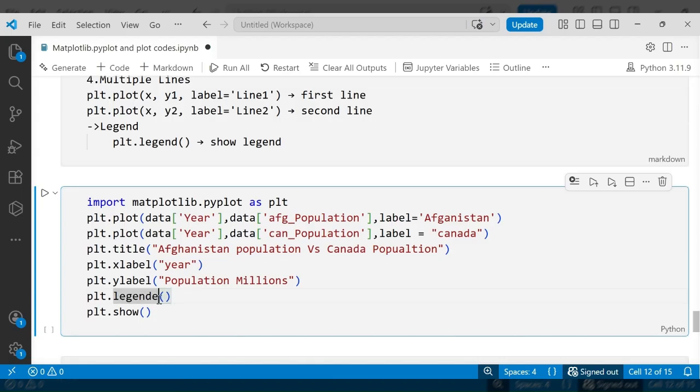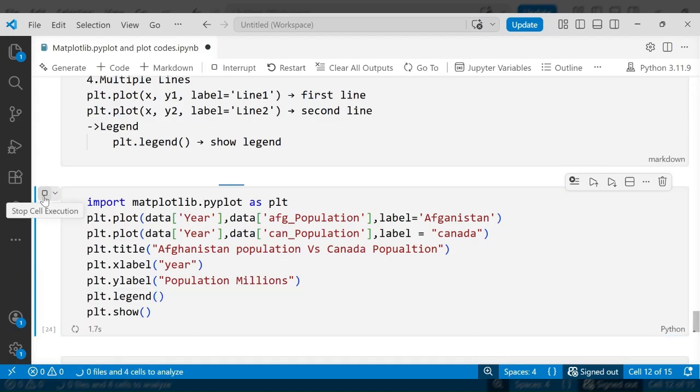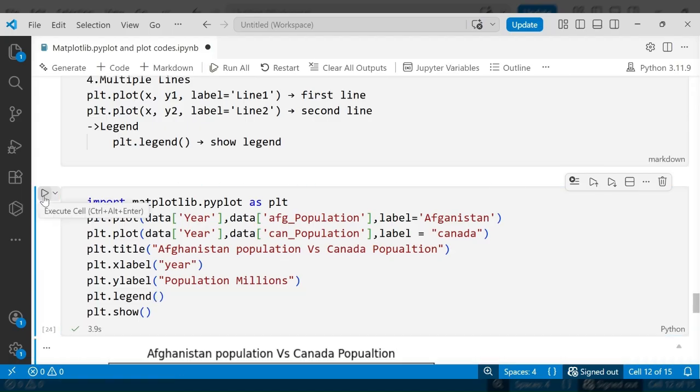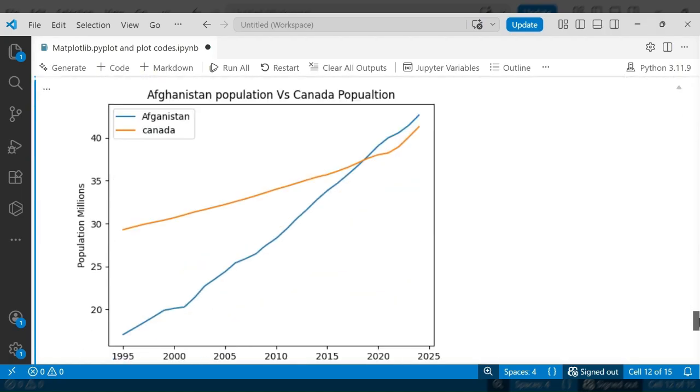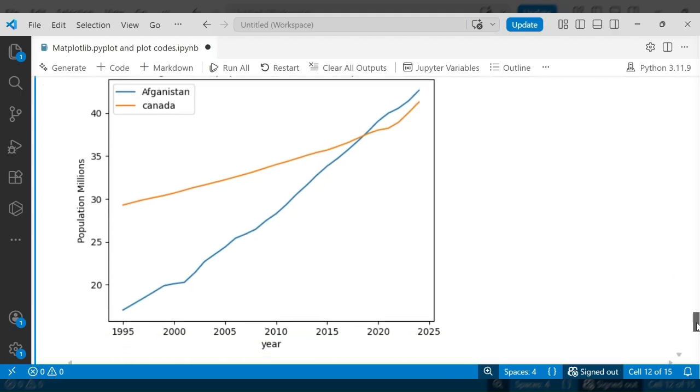So now if I run it, you will see the population of Afghanistan versus Canada displayed in a line plot. Now as you see here, it is showing me that this belongs to Afghanistan and this belongs to Canada. It shows that the population of Afghanistan from 2000 to 2020 grew more than whatever population growth we had in Canada. It means that there is more growth in Afghanistan.